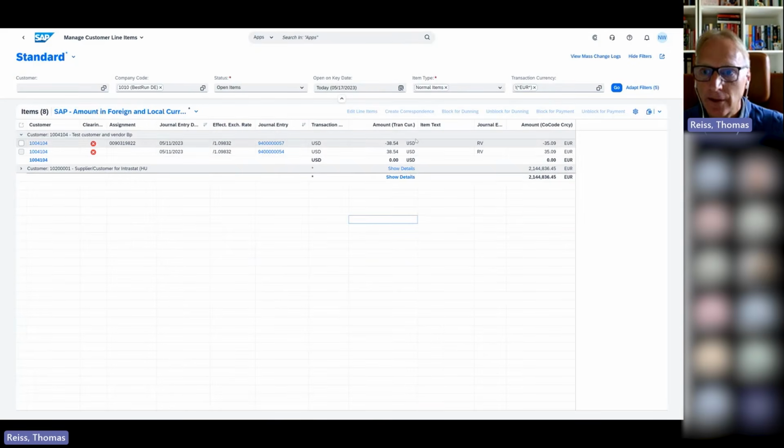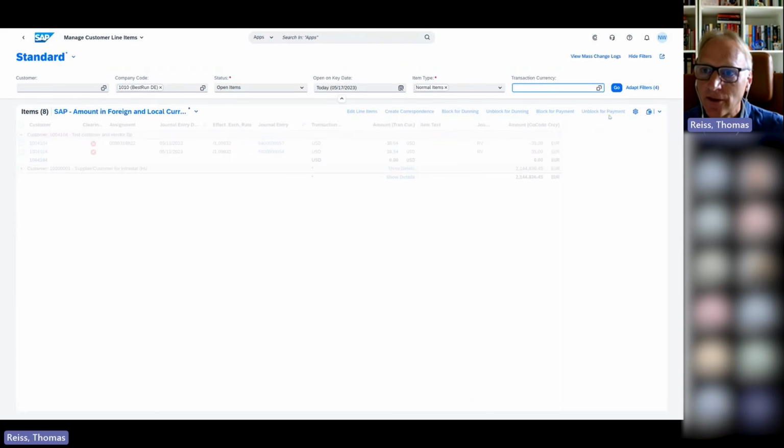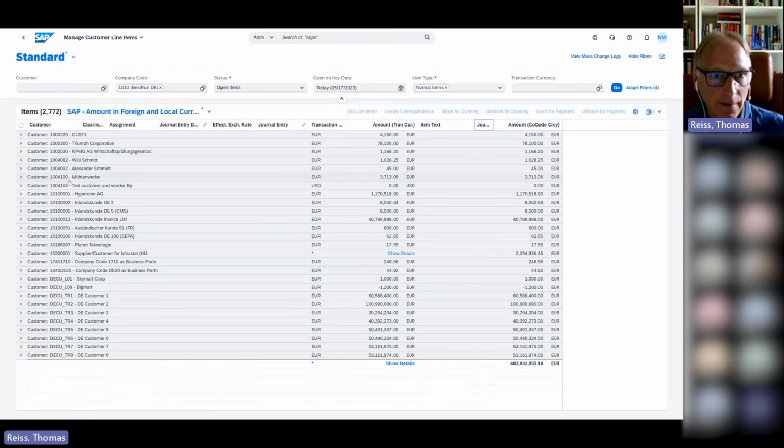And one thing I'd also like to mention is that you can, if you wanted to, adjust the columns. So you might want to make this even, let's say, narrower or whatever. And if you save that, then the column width is also saved in your view. Okay, good. So looking at this at the moment, you can see, of course, the data with the non-euro transaction currency. What I can do is remove the transaction currency and click on Go. And then I simply see the balance, the customer line items for all my customers.